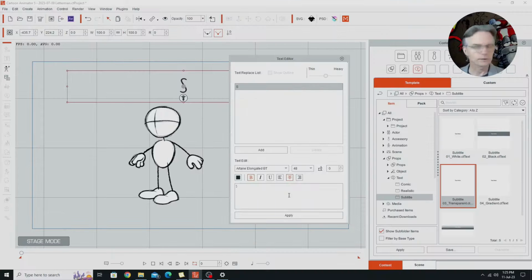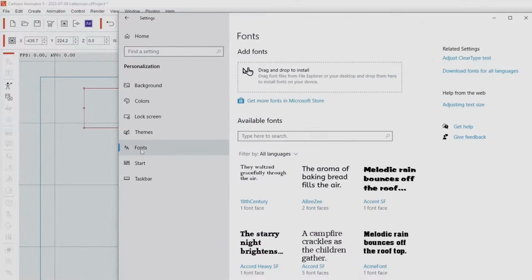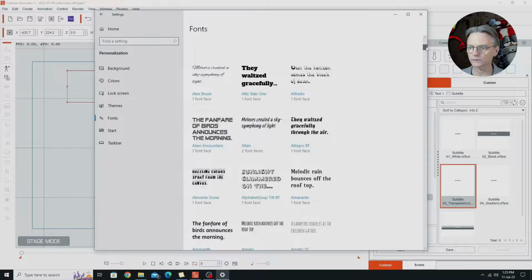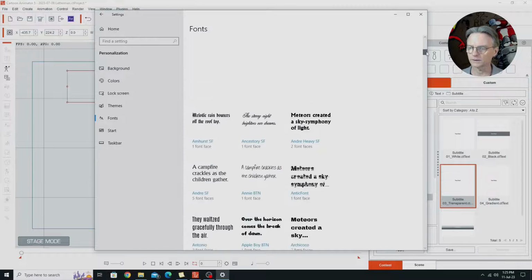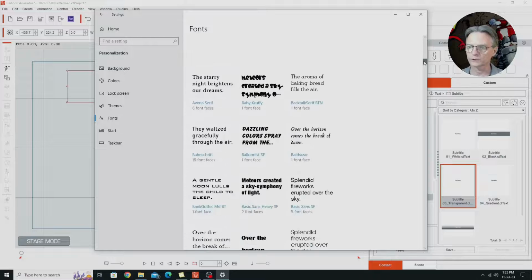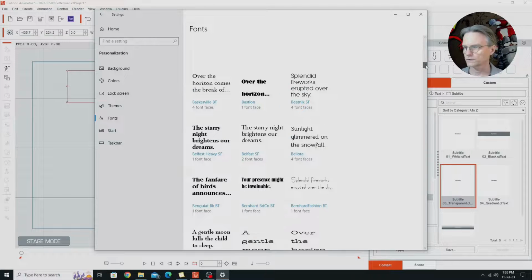So what I do is I open up the system settings and I go into the personalization setting and select the font settings here, and you'll get this entire list of all the fonts on your system with samples of what those fonts look like. And this is an easier way to choose the fonts that you want to use in Cartoon Animator without constantly having to click apply every time you change a font in the text editor box.